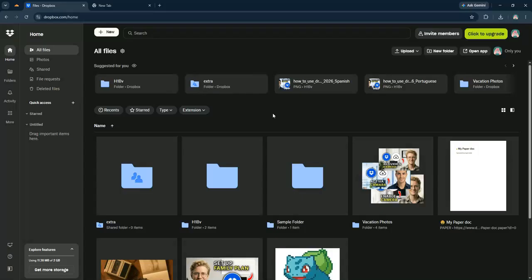To keep track of changes, go to the Activity tab on the left side, where you can see recent activity on your files. This is particularly useful for collaborative work.